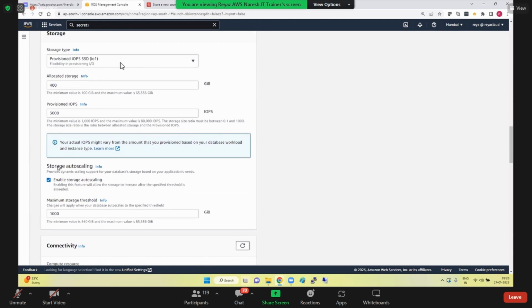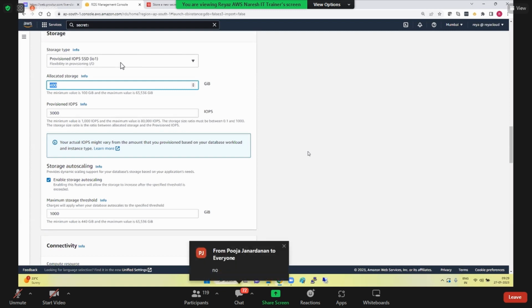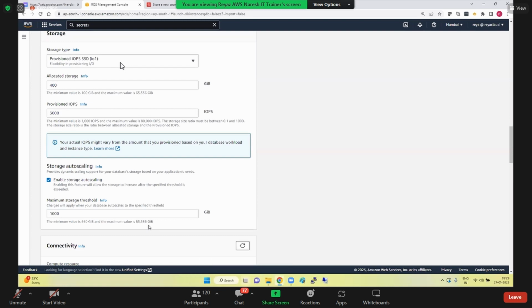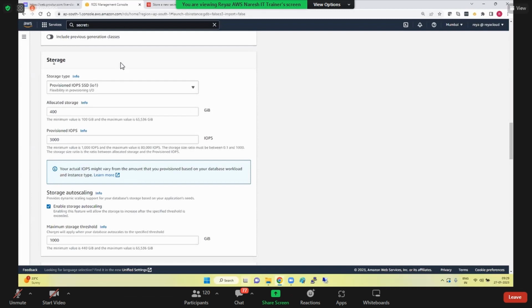And storage auto scaling. Here I have given the storage as 400 GB, and for auto scaling I have put 1000 GB. That means whenever your database has reached 400 GB, will it complain? No, it will not complain. It will keep on increasing automatically till 1000 GB. You don't need to worry about it. You can go all the way to 65,000 GB. So that's all about configuration. Is this clear on the storage part?